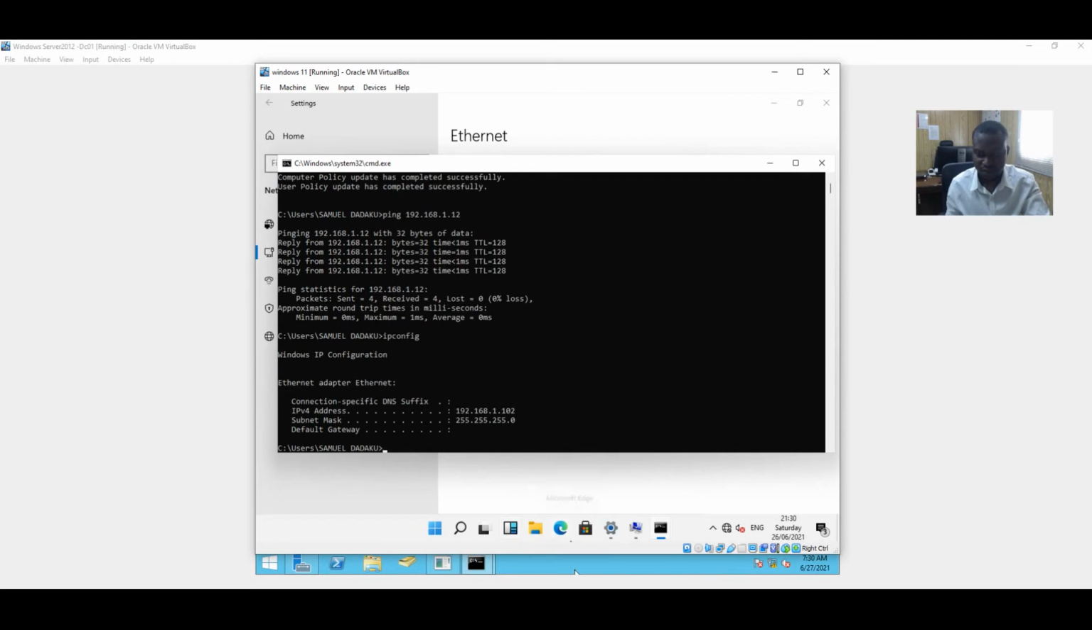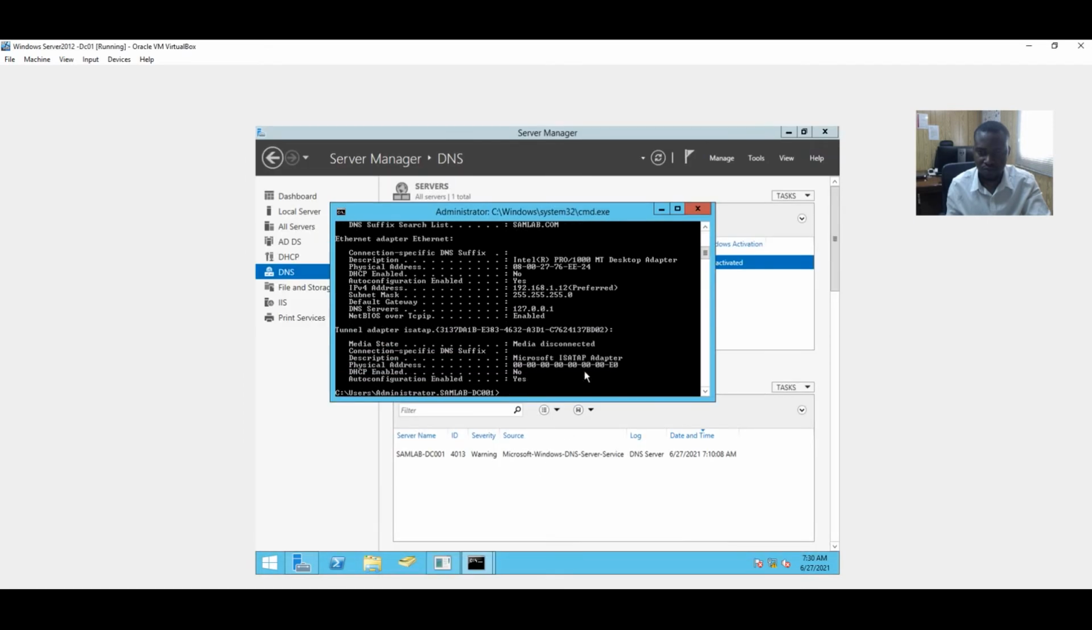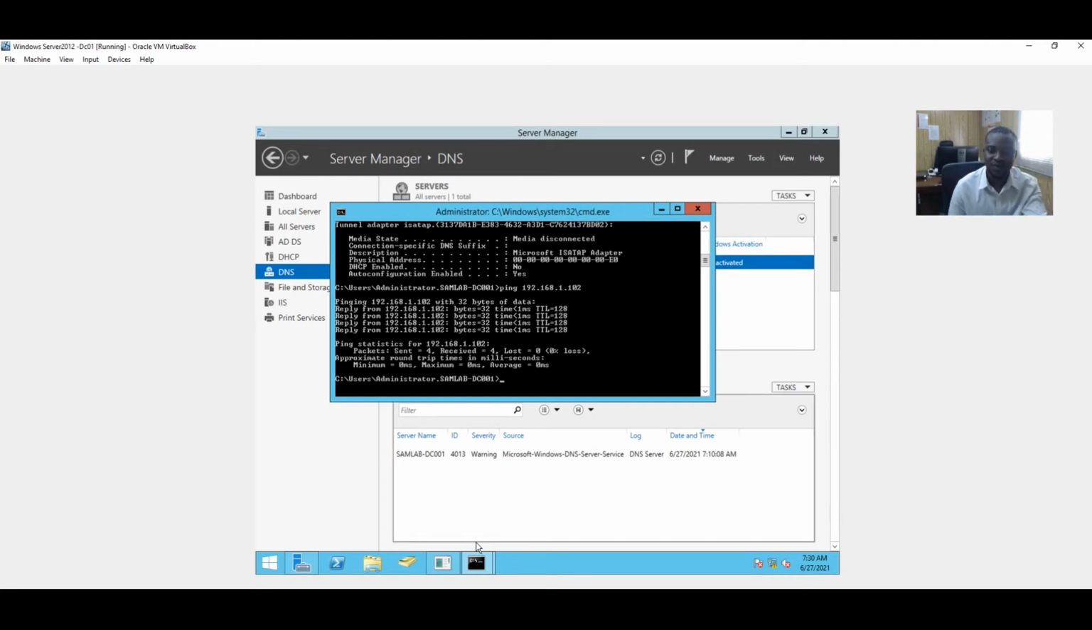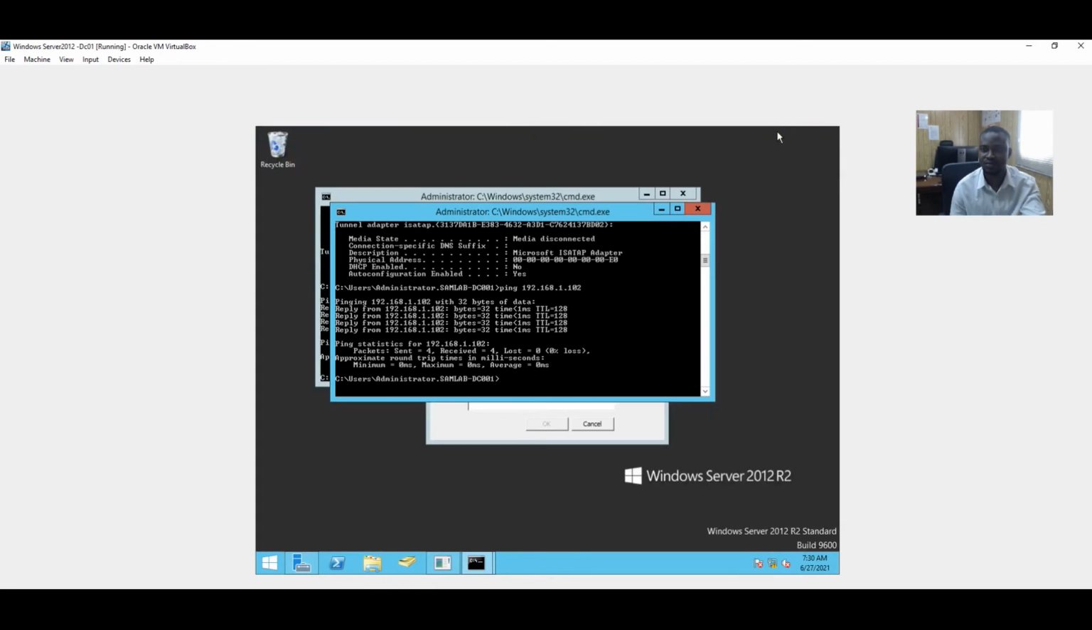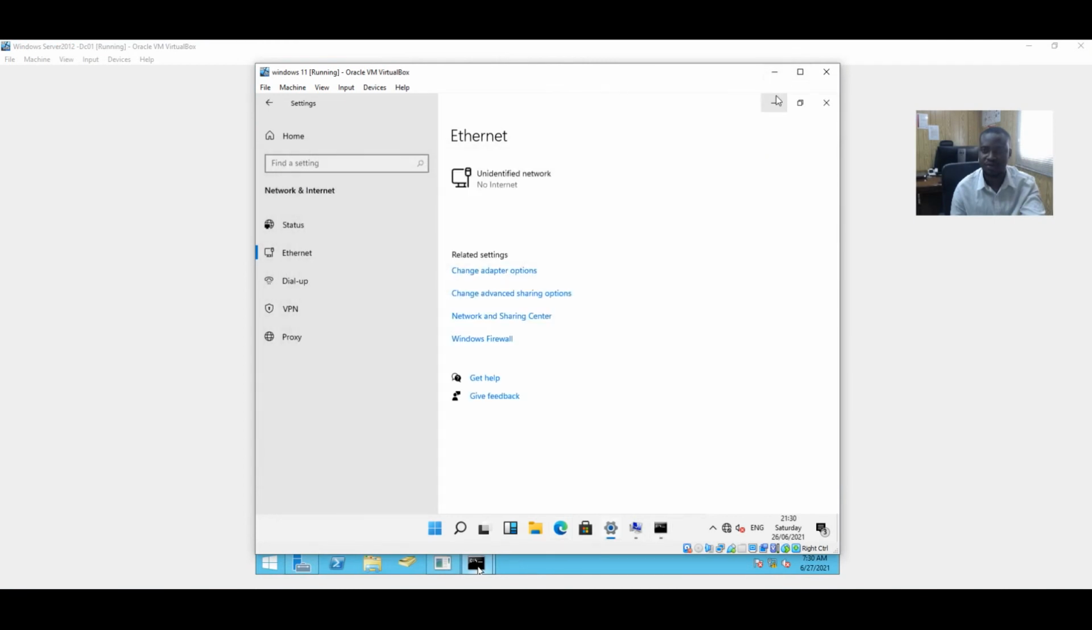Okay, let's see whether the server tool can see this PC at all. Ping 192.168.1.102. Okay, the server tool can see this Windows 11 PC. So great, let's continue. What is our Windows 11? Here is our Windows 11. We are trying to connect it to the domain.